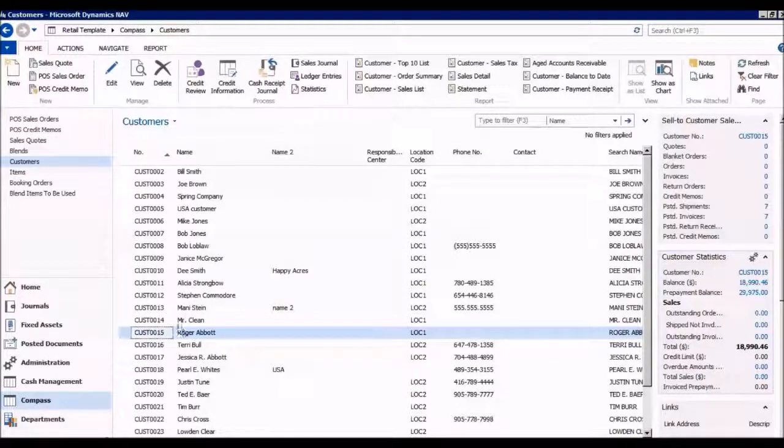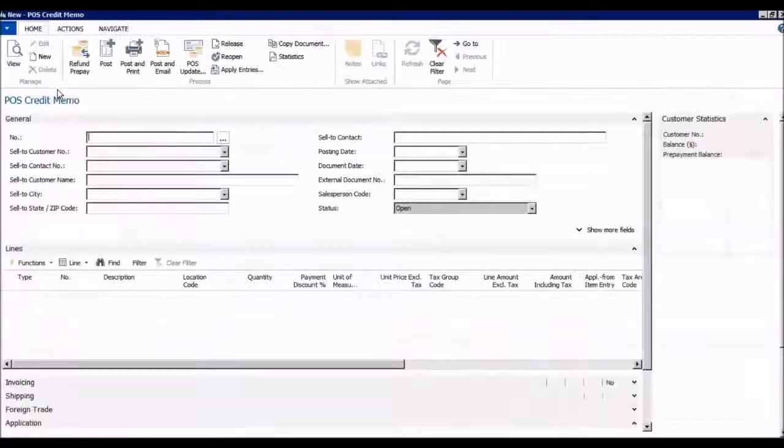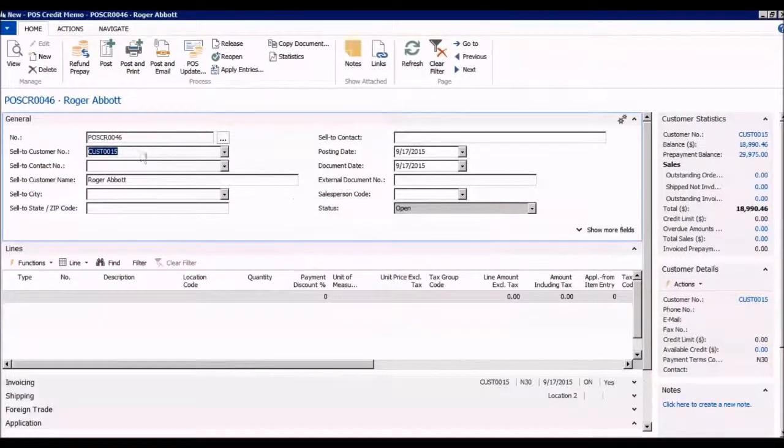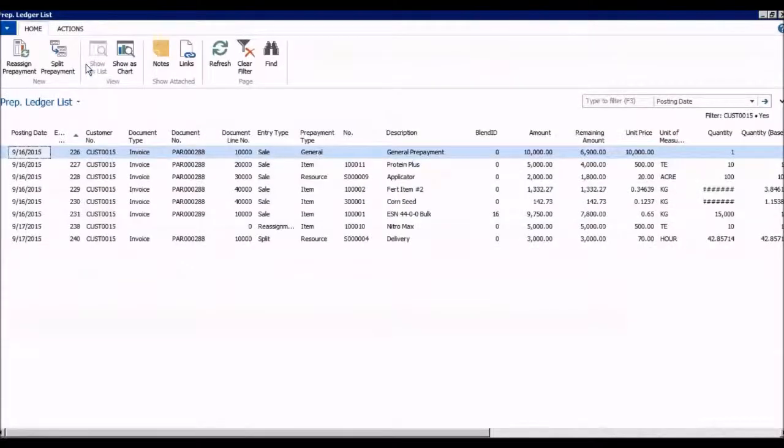So I'm already here in the customer list at Roger Abbott. I'll leave my cursor there, and I'm going to press the POS credit memo in the home ribbon, and that'll open up a new POS credit memo with the customer's information already. So to refund the prepayment, we're going to go to the home ribbon, and you'll notice a refund prepay icon. We're going to click on that, and that brings us to our prepayment ledger list.